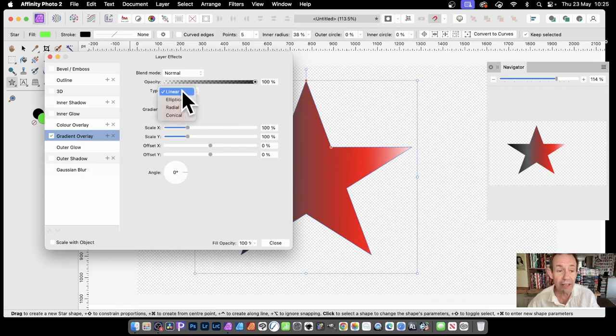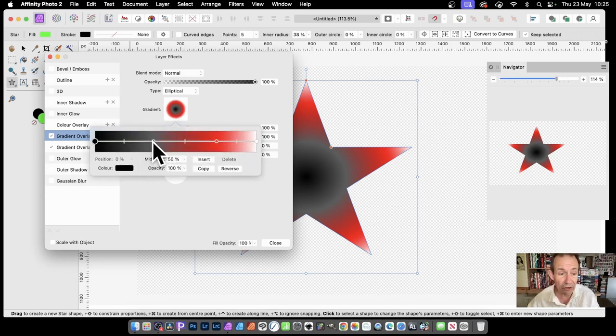You can also modify it then, go to elliptical, radial, etc. But also you've got the option of over here, you've got a plus. So you can click there and you can add another gradient overlay and then add a change of color. So click there and tweak this and modify this.